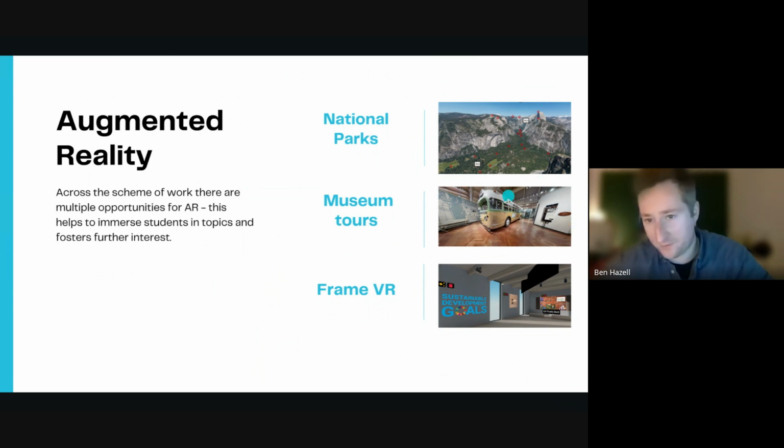And then the bus here, if you can guess it, is actually the bus from the Rosa Parks Museum. So you can go into the bus, you can find where she sat, as well as go through different placards across the museum. So there's a fantastic capability to embed augmented reality into schemes of work, and it just continues to grow and grow, the possibility to do this.